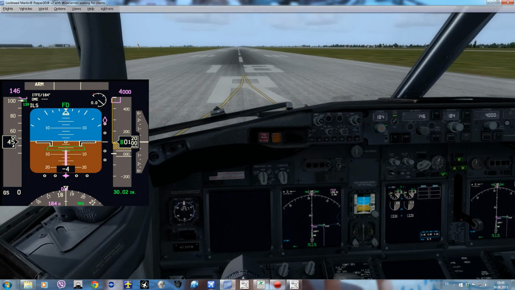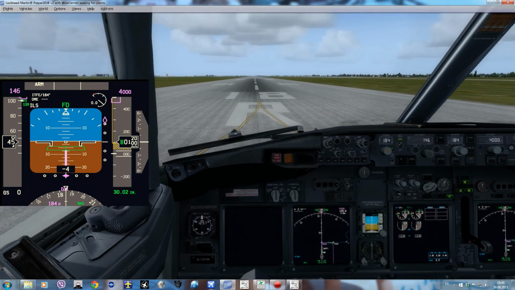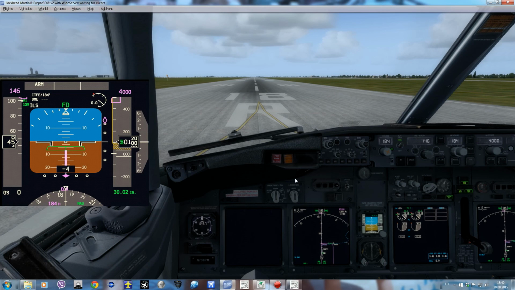Everything is set. So let's go for a visual circuit and see how it works with FSiPanel, which has programmed the circuit for us here. Alright, let's go. Take off. Brakes are released. About 40%. Stable. Toggle switch. Let's go.